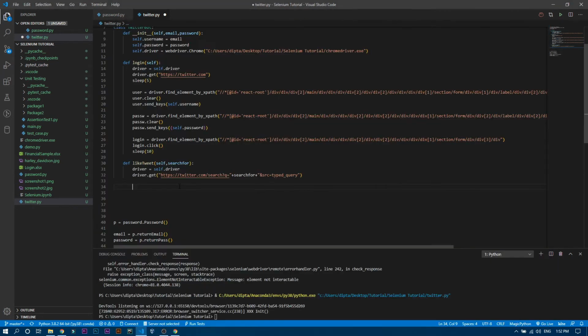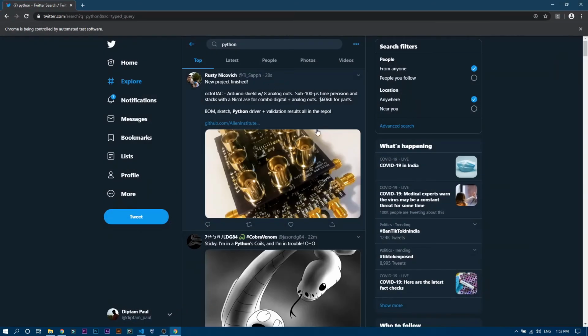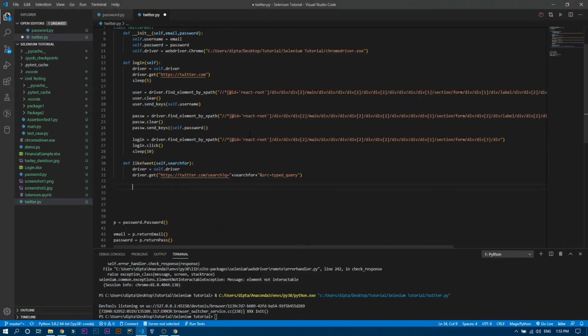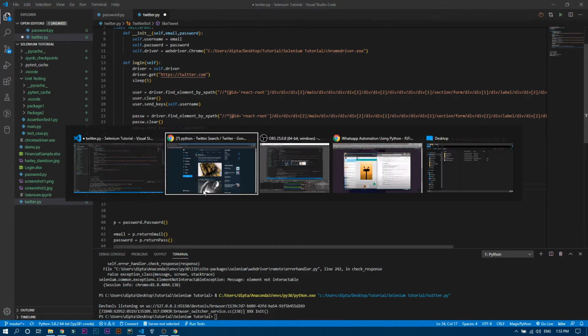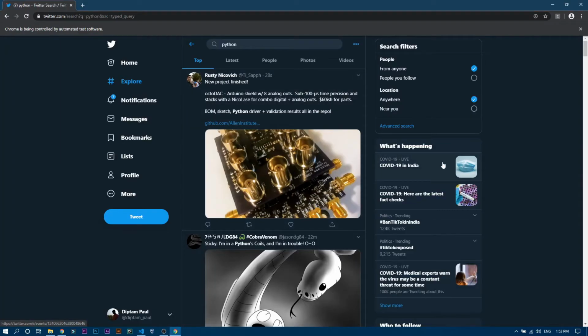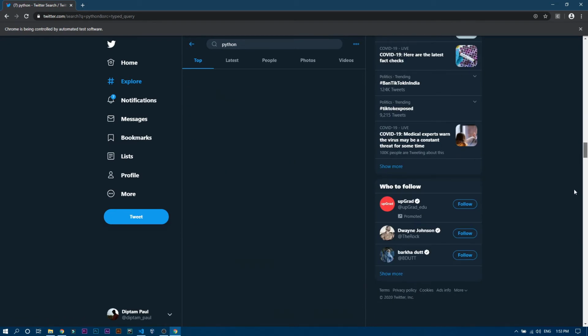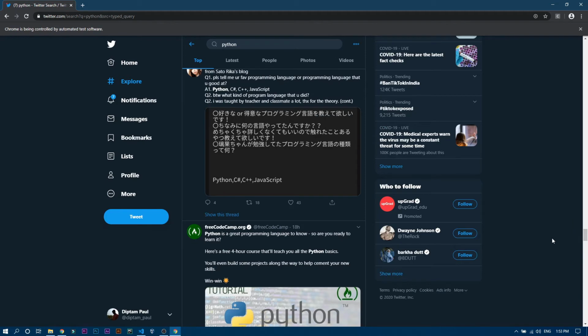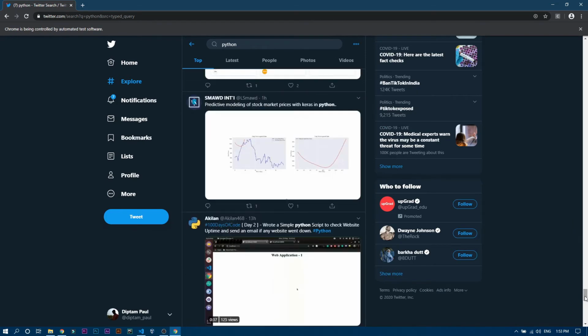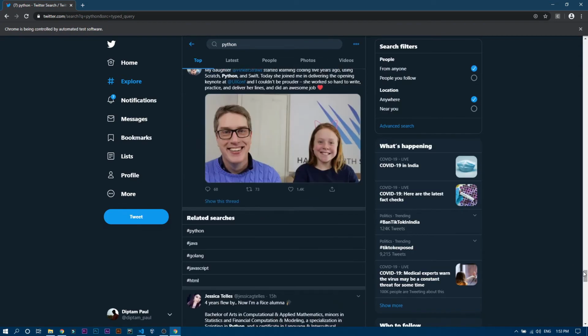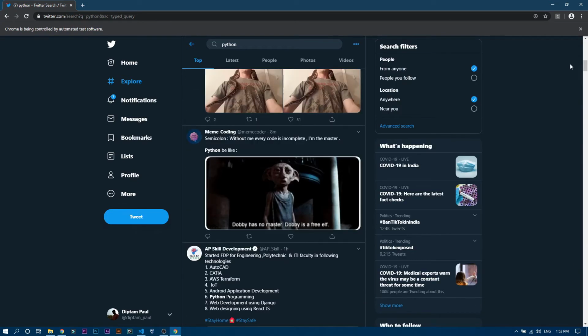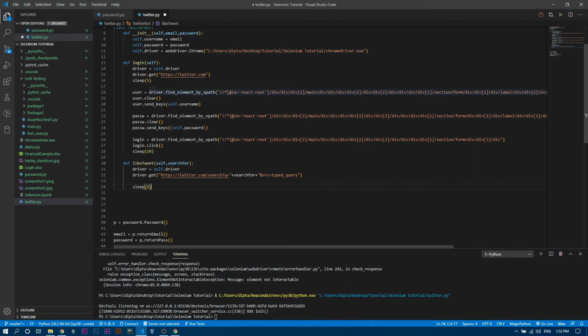So after searching for that particular thing, for example we have searched for Python, we will wait for a few seconds. So sleep dot 3, yeah, that's perfect. And if you notice one thing, it doesn't instantly load all the tweets. If you scroll down a bit, it will load a few more tweets, then again if you scroll down a bit, it will load a few more tweets. So you have to scroll down one or two times so that you can get at least 6 or 7 tweets.